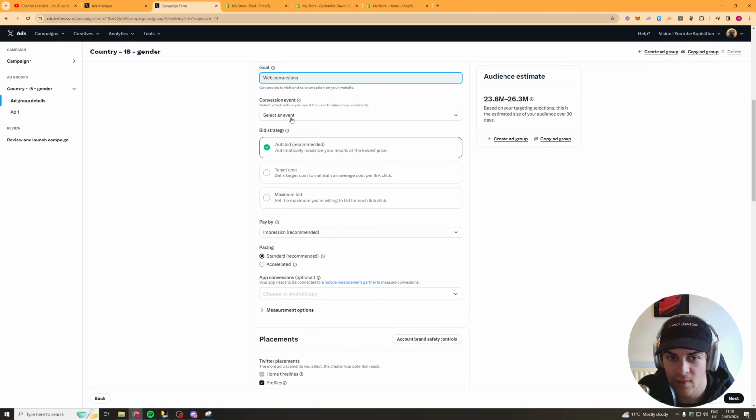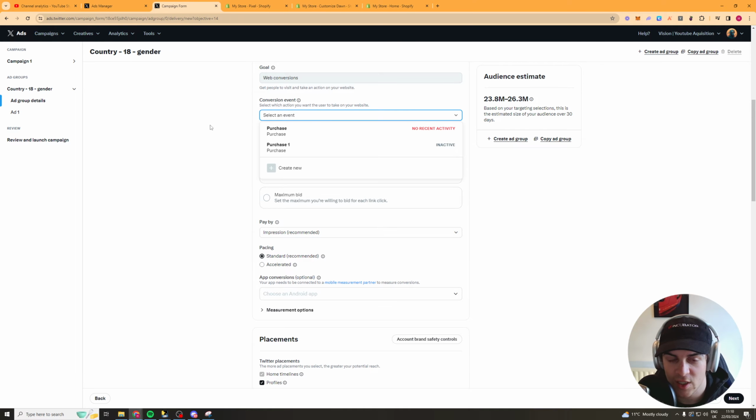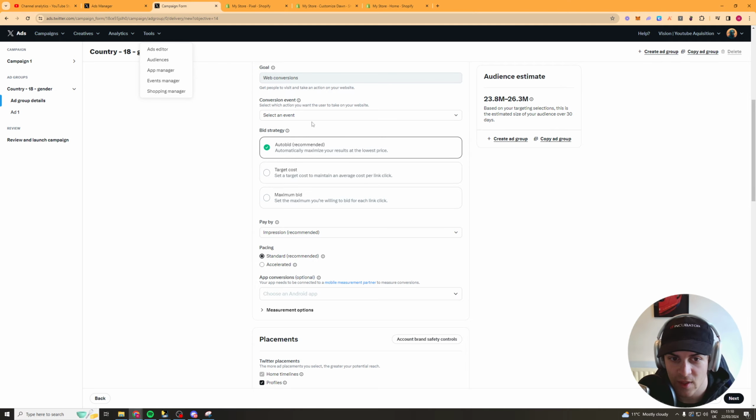Now for the goal, we'll do web conversion. We've already got this here. And conversion event, we'll do purchase. Now we should have set up one of these purchase events earlier inside of the events manager. So we're just going to select one. I'll just select this one here. And then we've got some different bid strategies. So I'll explain them. Auto bid is the recommended one. This is just going to be the easiest. And this will basically automatically bid for you.